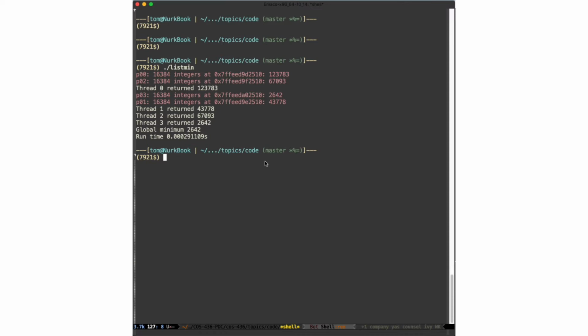And just to give you a sense for what comes out of this program as it's running, the program's called Listmin. I'll put up a listing on the website. You can see here, first of all, that I've got this output that says P00 through P03. That's actually output coming from each of the threads, and in this case it's showing up as the thread finishes up doing its thing. So it's going to tell me that it's sorted through 16K integers, the address of the beginning of that array of integers, and then the local minimum that it found.